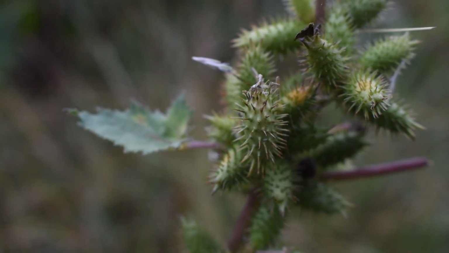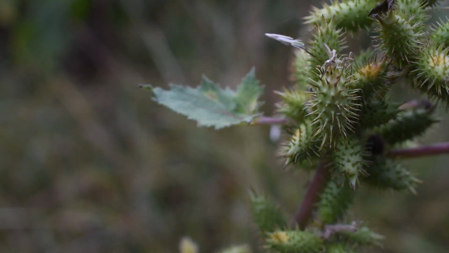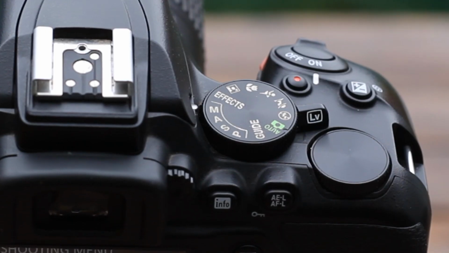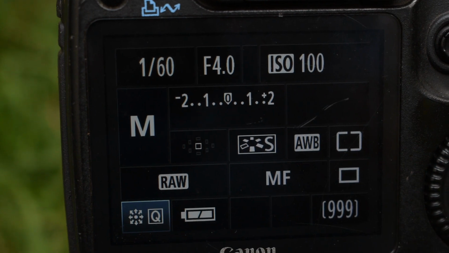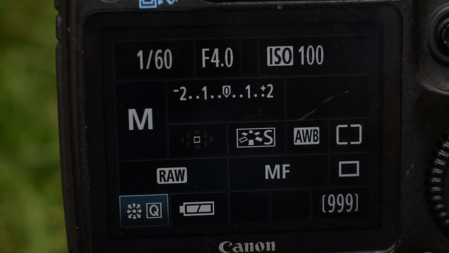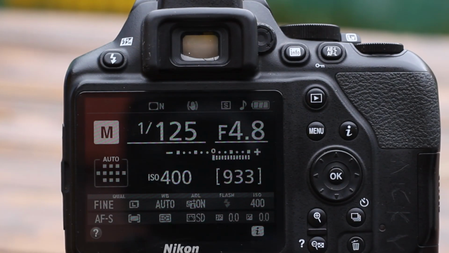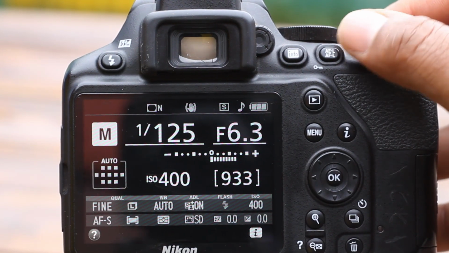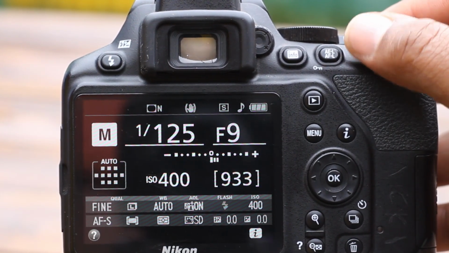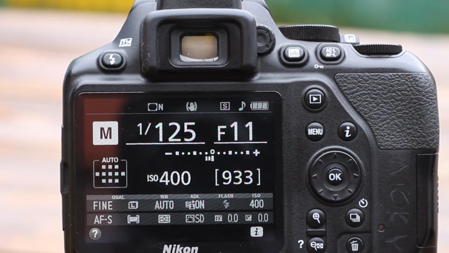So to get a correctly exposed image with this Nikon D3500, the first step is to set your camera to manual mode and also make sure that everything else auto is turned off, except maybe the white balance. After setting your camera to manual mode, the next step is to set up the aperture. The reason you need to set up the aperture is because the aperture is what gives you the image that you have in your mind.